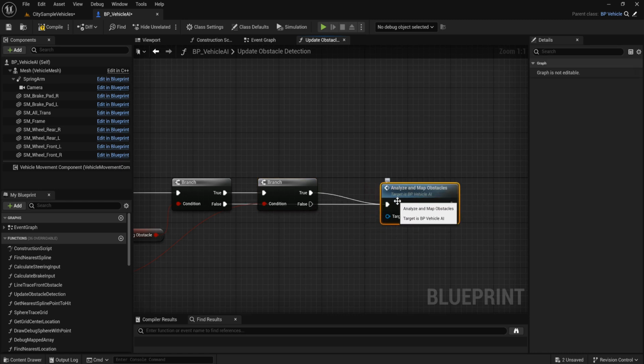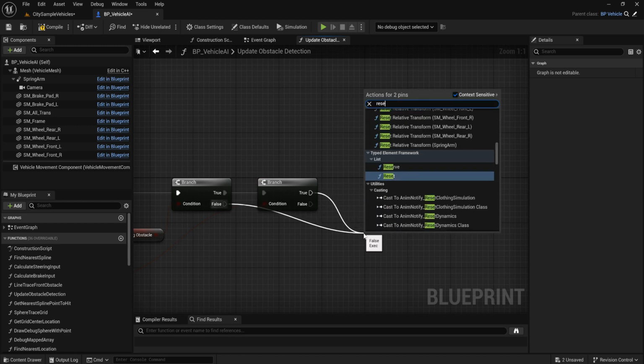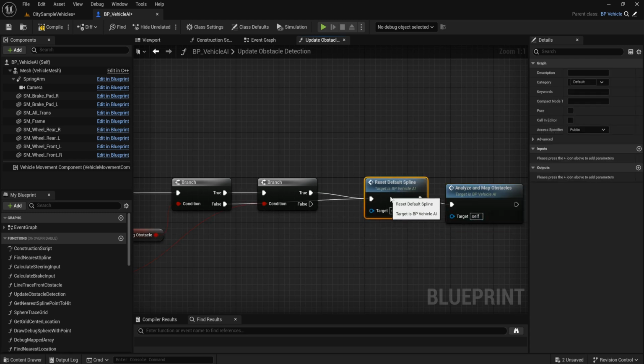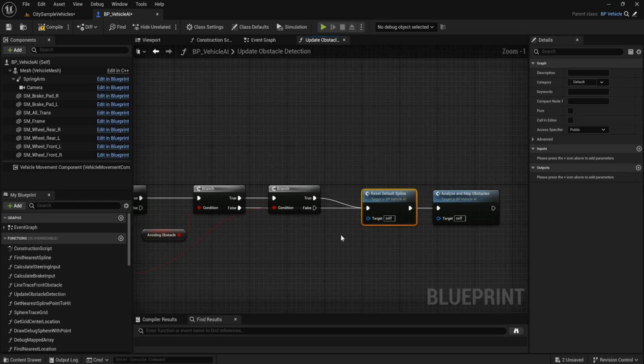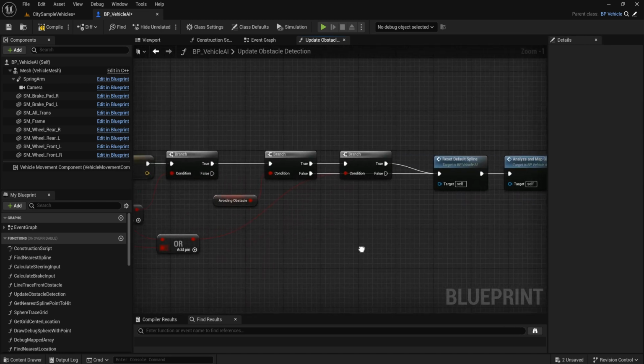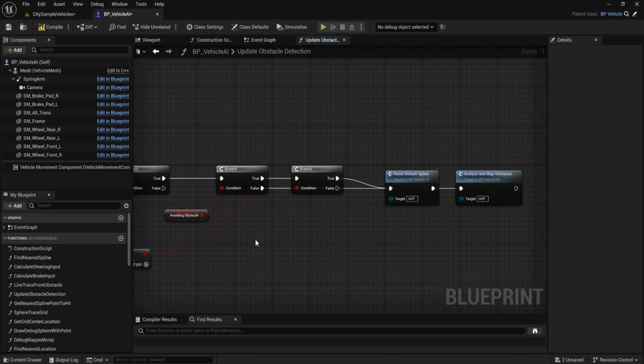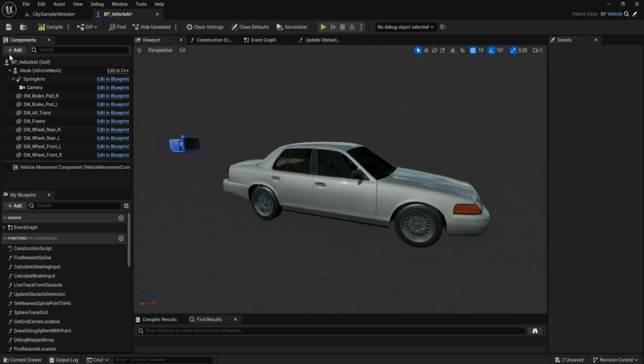Before we analyze the obstacle, we need to reset the spline and connect to analyze and map obstacles. We do this because when we detect the new obstacle, we don't need the vehicle to arrive at the target location. We just do the analyze and map the obstacle immediately.